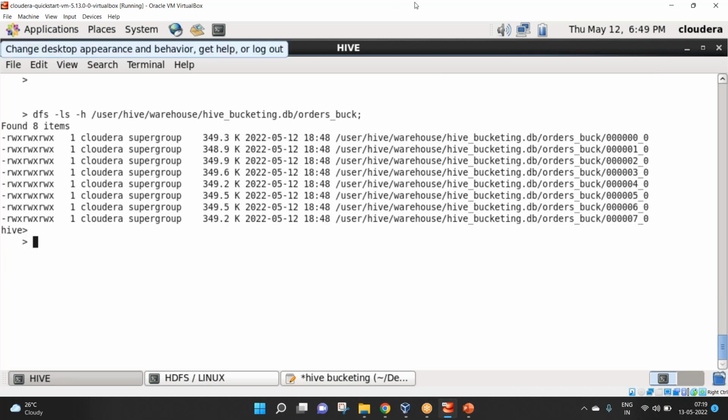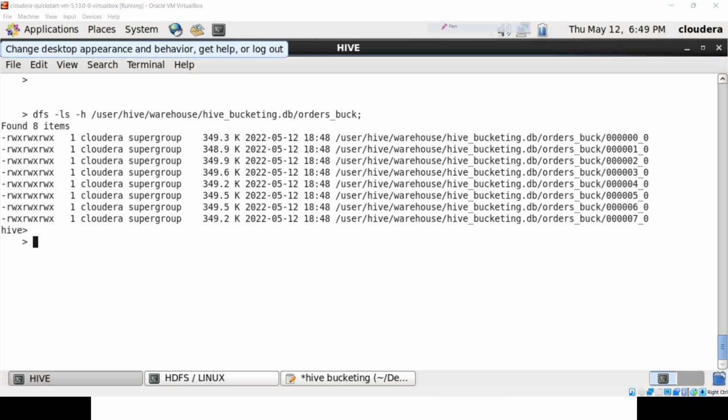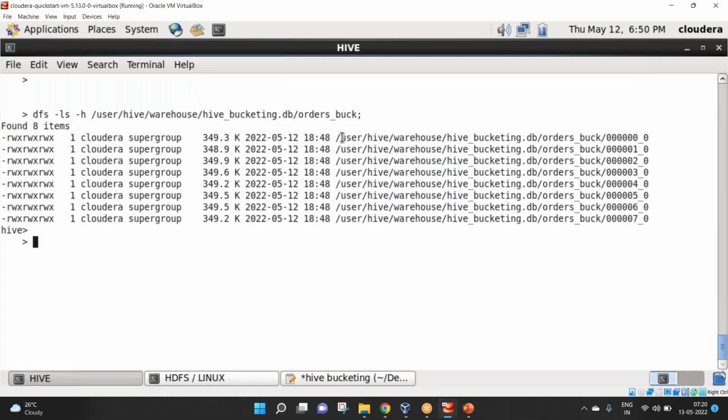See here clearly, there are exactly 8 files. Look at the numbering, 0 to 7, totally 8 files. These are all files because you can see it's showing a hyphen here. And moreover, look at their sizes. Their sizes are also almost equal. That's the important point with respect to bucketing. When you do bucketing, you get an equal distribution of the data into the existing buckets. And by the way, what is a bucket? It's nothing but a simple file. Whatever you're seeing here, each of these is nothing but a bucket.